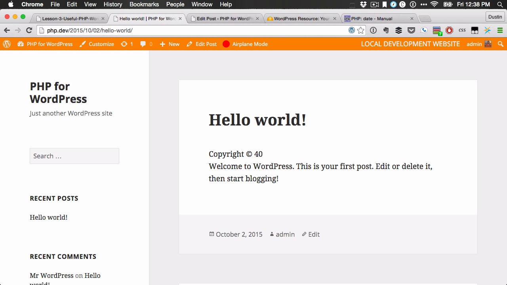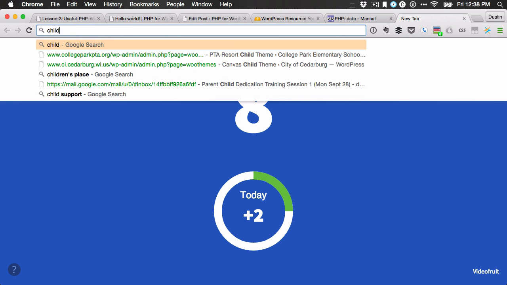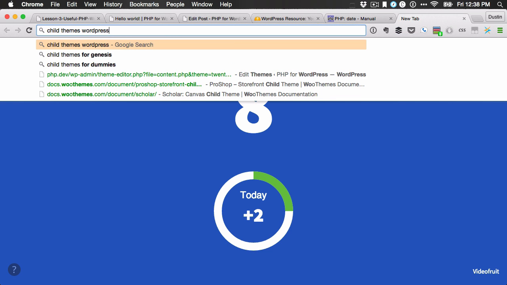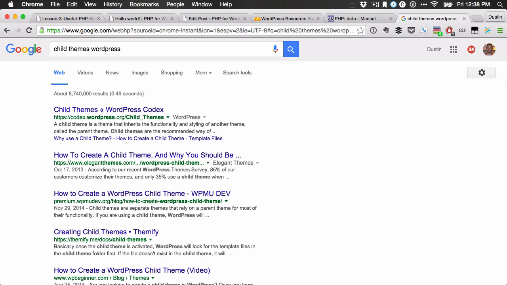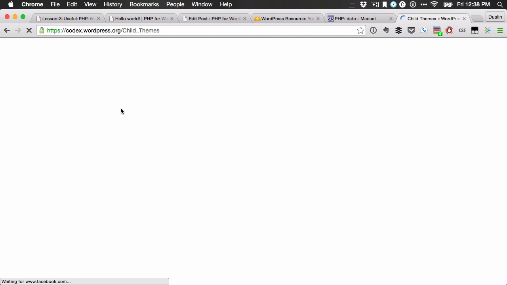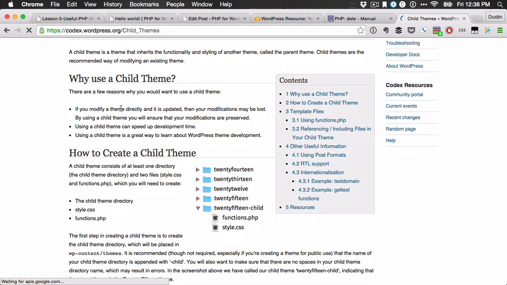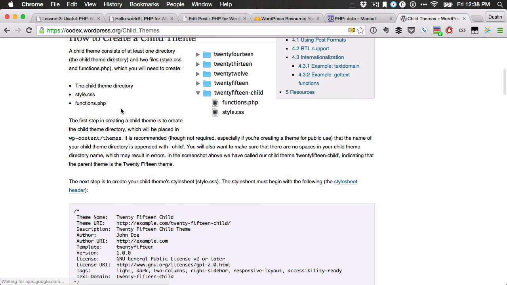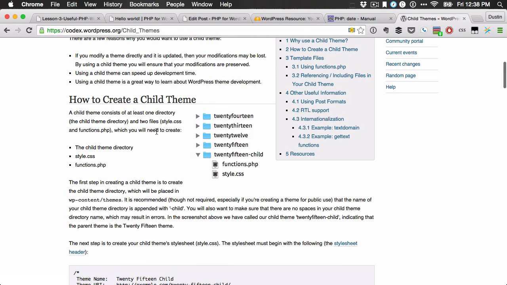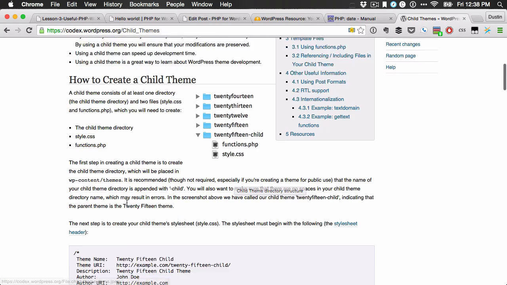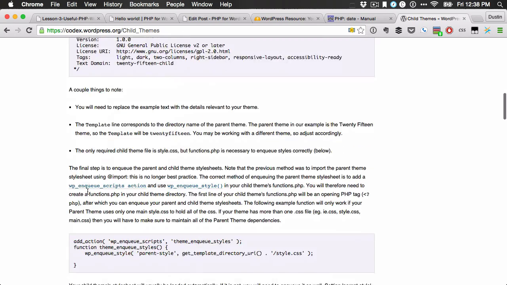If you just Google child themes WordPress, that's pretty simple, a Google search, and it basically is going to show you the child themes inside the WordPress codex. So it's going to give you some pointers and some things in here. I mean, this is kind of a really basic way. It's just showing that you need 2 functions inside the child theme. And then here are some of the examples.